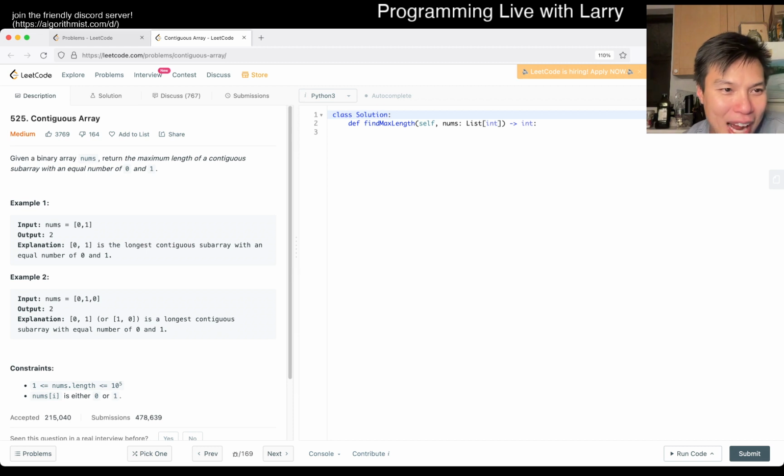Today's problem is Contiguous Array, from 525. Given a binary array nums, return the maximum length of a contiguous subarray with an equal number of zeros and ones. The first thing to notice is that n is 10 to the 5th, so that means n squared is going to be too slow.